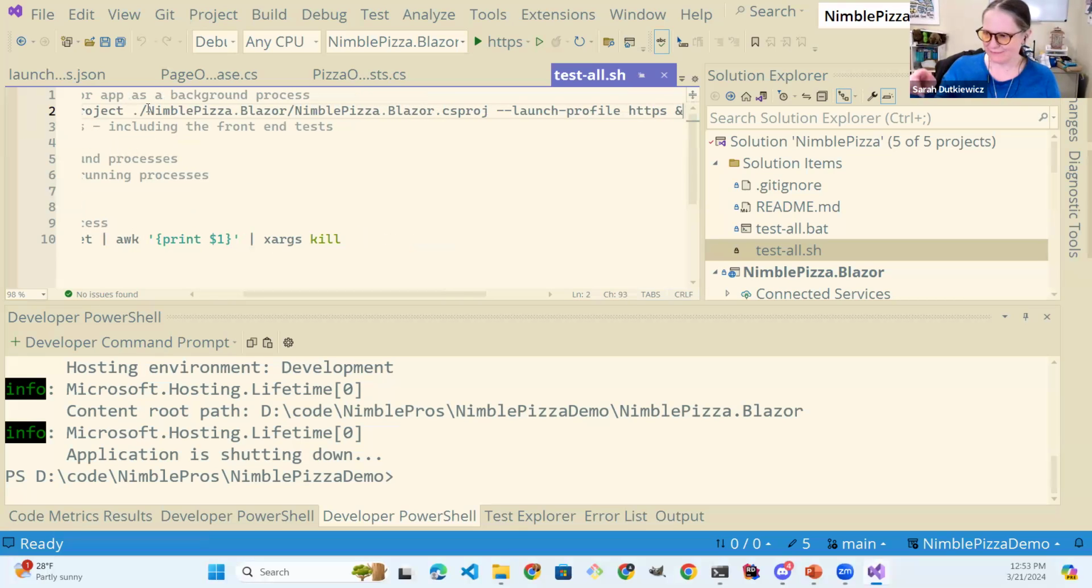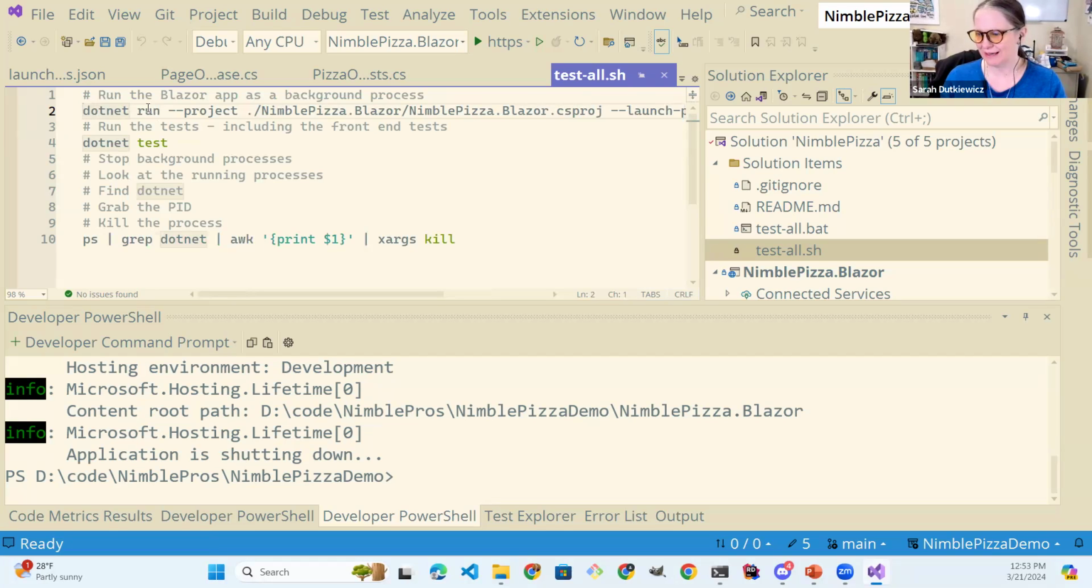In a shell script, the ampersand is going to put it into the background. It's going to be a background process. Now, when it creates that, this is going to create a process that's running dotnet, so I'll be able to search for dotnet later. I have it set so it's going to run that in the background, then it's going to run my tests. dotnet test, unless you tell it any other parameters, is going to run your unit tests, your integration tests, your functional tests, and your front-end tests. So I'm going to tell it to do its thing.